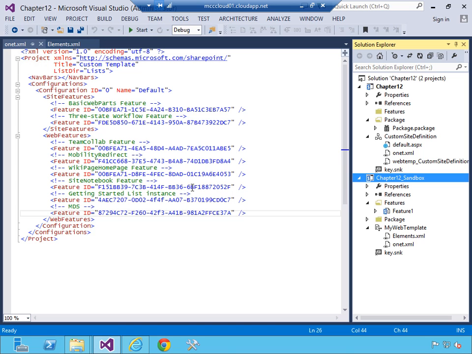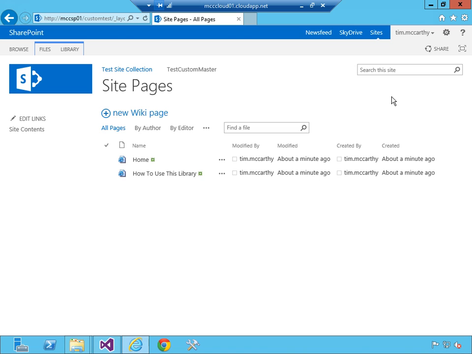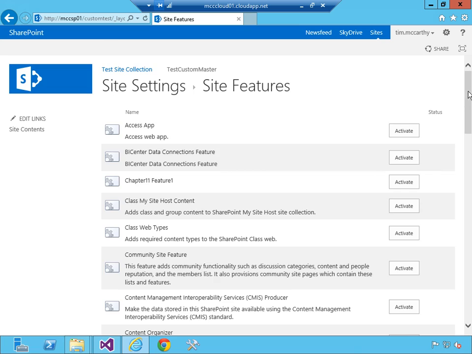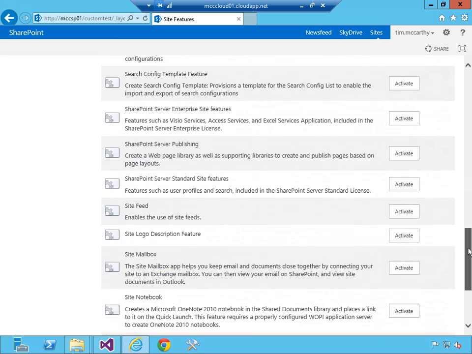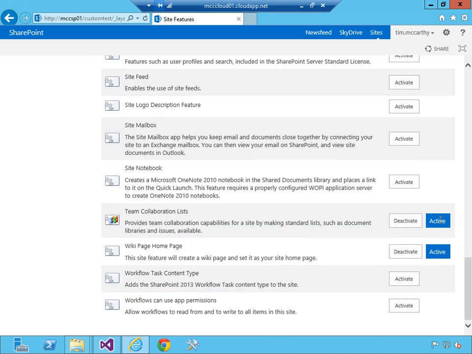Looks like team collab feature. Let's take a look at that. See if that got, maybe that feature got implemented but just did not get activated. So let's take a look at that. Go to site settings, go to features. It is active, okay. Oh, they're available. Oh, okay, so they did not get created yet.